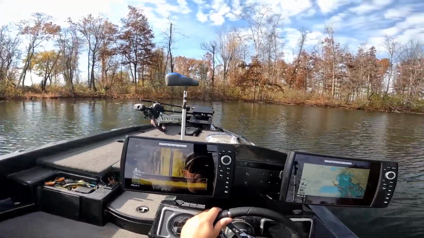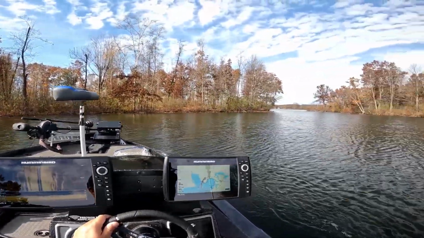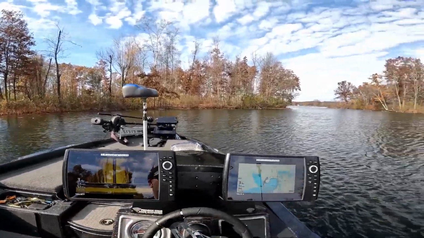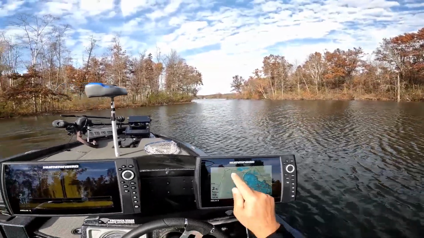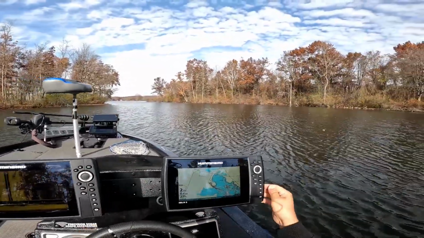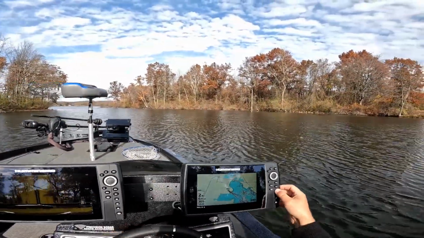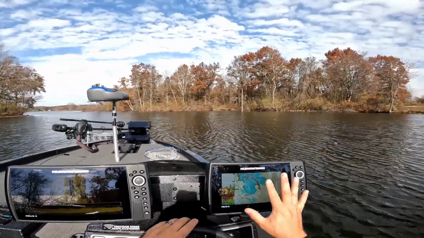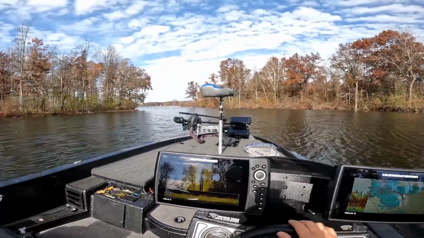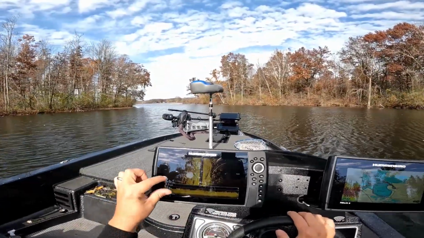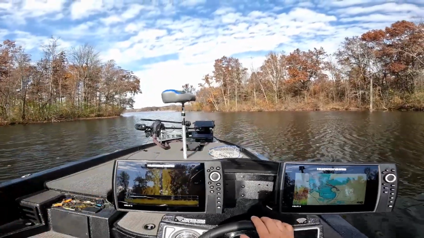All right, so right off the bat, this is almost how I'm going to have it set up all the time, with the exception of I want a little sliver of sonar over here. And let's see, that right there. So I want the map, I want a little 2D sonar section, I want the down imaging here, and the side imaging up here.